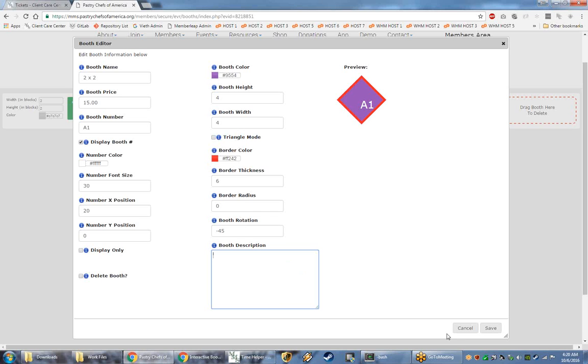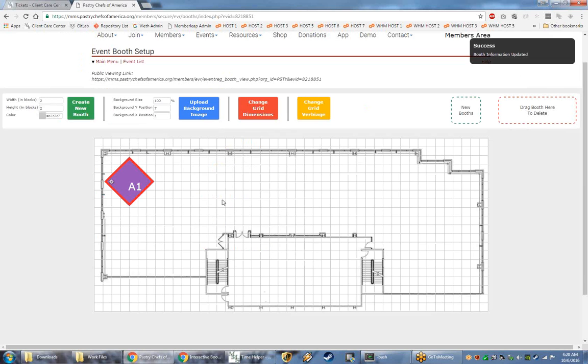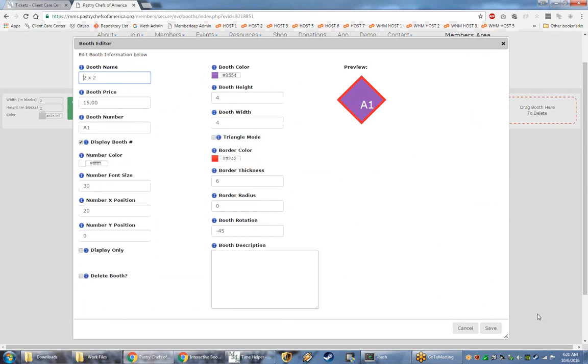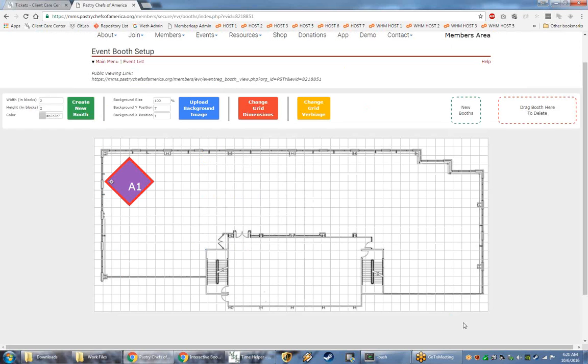what they're registering for. And so then we'll save this booth, and you'll see here it saved all my changes exactly. And I can go right back into here if I want and make any other changes that I want. They'll all take effect immediately.